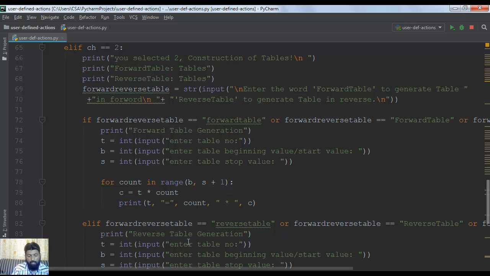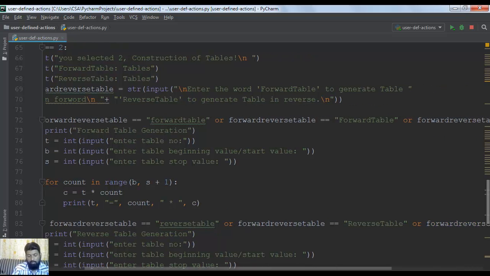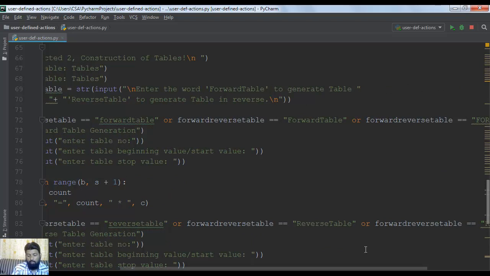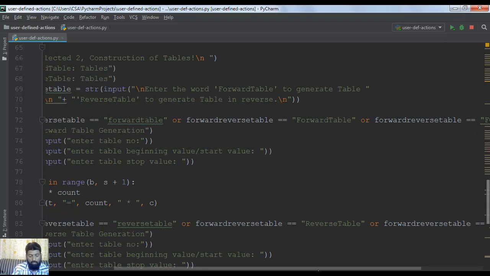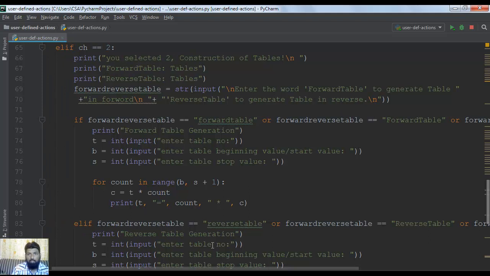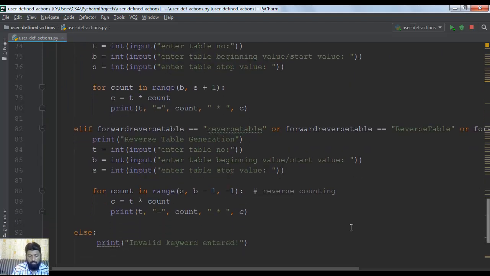So now else if the forward reverse table equals reverse table or reverse table, similarly to the above condition, okay, so reverse table, it will be generating the values in reverse order. So the same case will continue, but the loop will have some changes. So you can see the changes here.